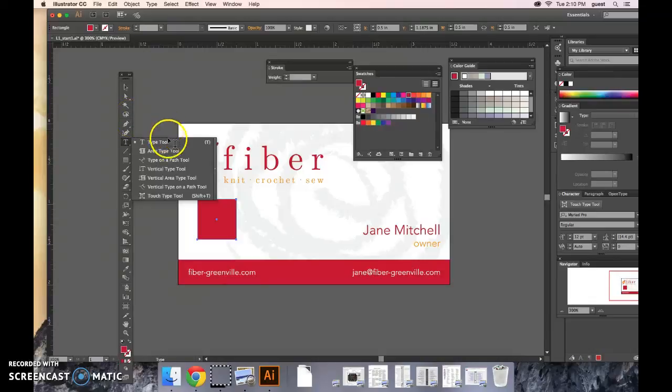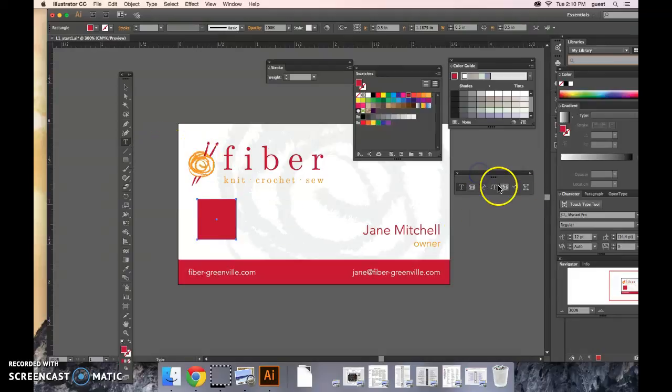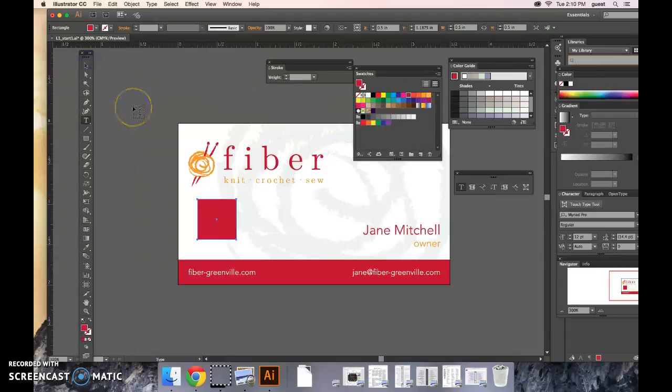Another nice feature about Illustrator is that you have what we call this little tear-off bar. So if I was using various type tools here that I wanted to quickly go to, I could tear this off. And now I could set it anywhere, and I have all these tools available to me to use when needed. So another nice little feature in Illustrator.